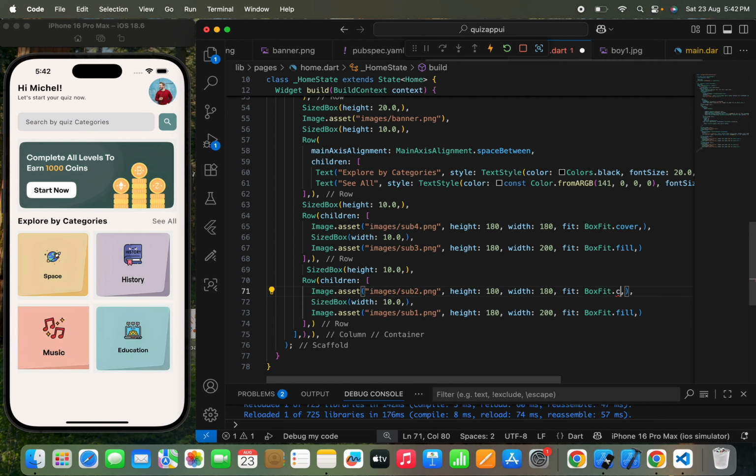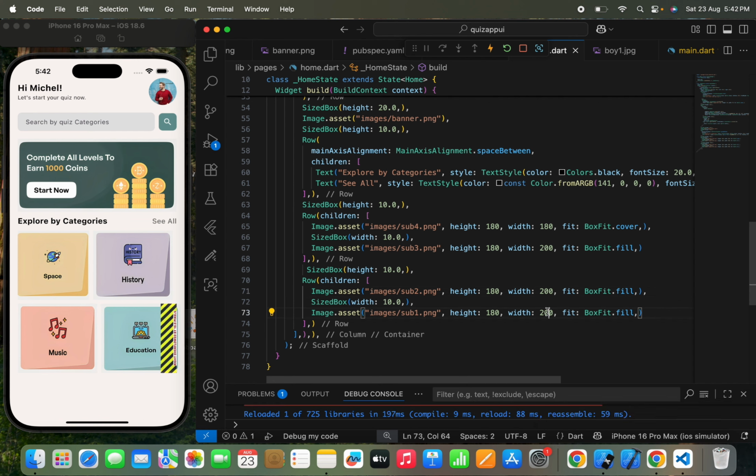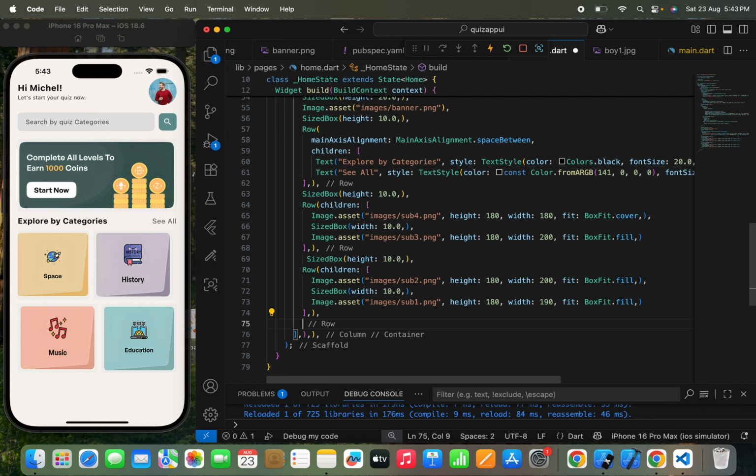Again, I can use a fill over here, and we just need to increase it up to 200. Okay, can decrease it to 180. 190 is also enough. Yeah. So this is how we have shown the categories. Now once the categories have been shown, let's copy this back again. We'll paste it over here.